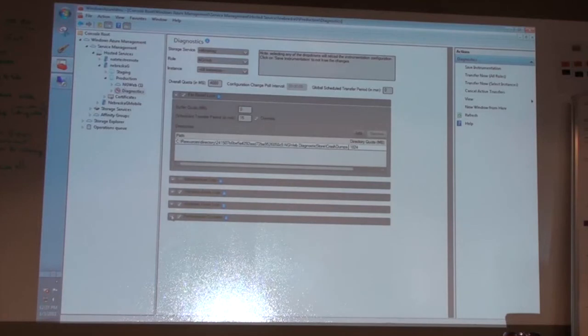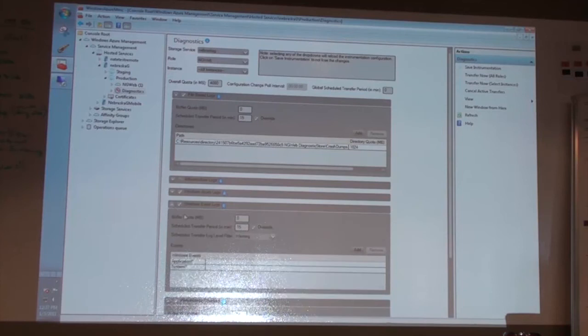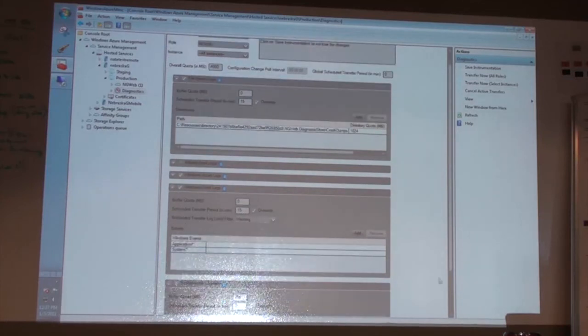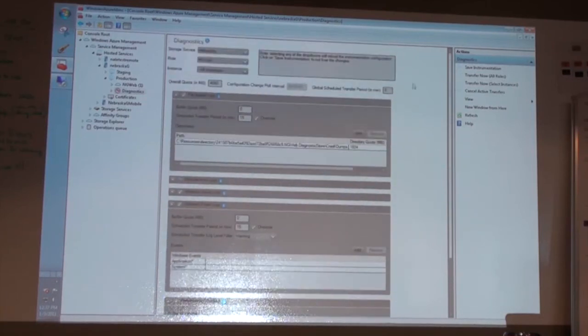You basically got checkboxes here, and you say, okay, I want my file logs, I want my event logs for system and app, and I want performance counters every 30 seconds, take total processor time, take requests per second, etc., etc. And you can tell it when to transfer. Right now we have them specified for 15 minutes each, but there's a global transfer period you could set, or you can just transfer on demand.